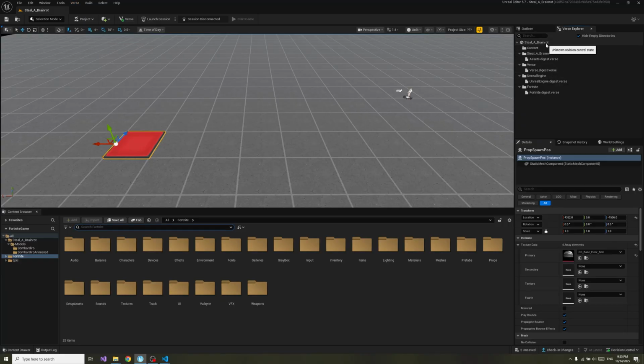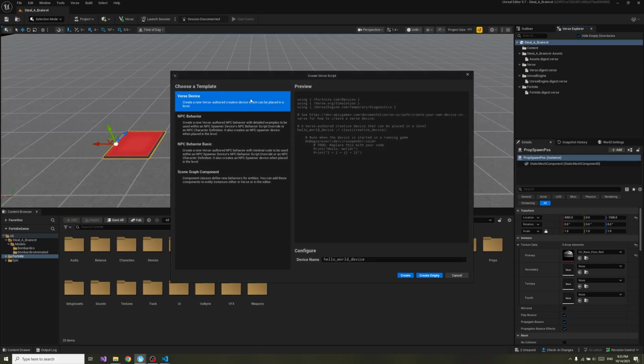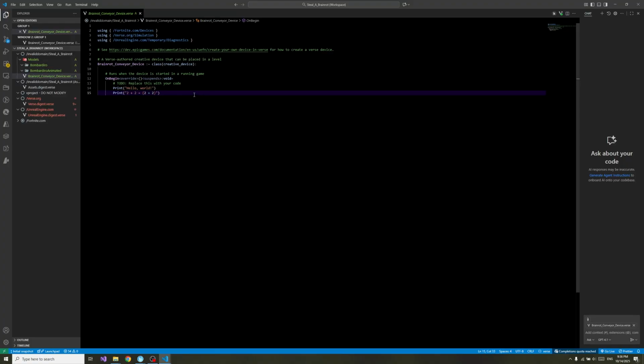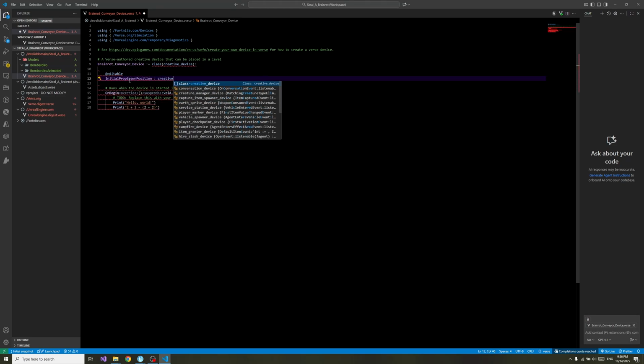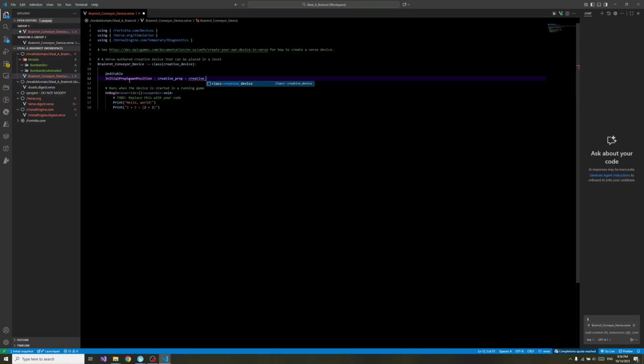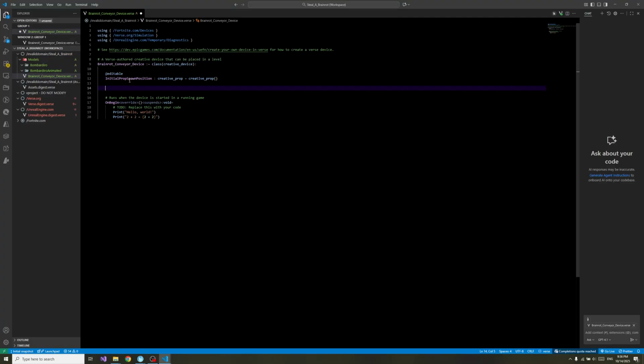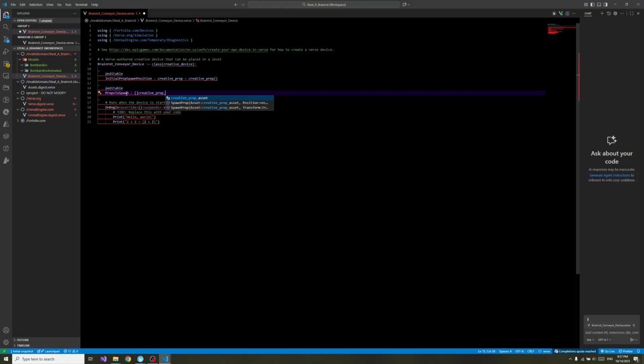Let's open Verse Explorer and create our first Verse device. And let's name it Brainrot Conveyor device. Okay, so now in Verse, let's create a property. Let's create initial prop spawn position property of creative prop, and let's initialize it. Now let's create array of props which we will be spawning.